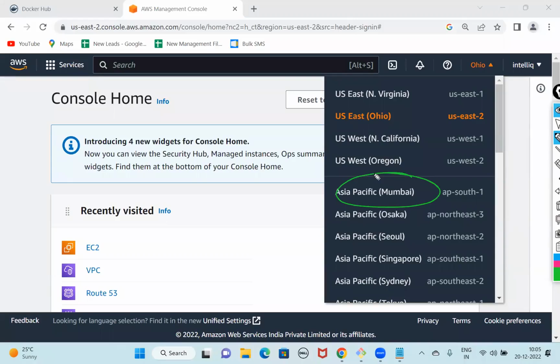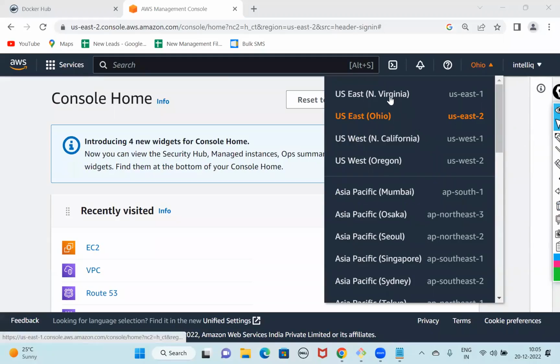So it's okay. You select some other region, it doesn't matter. Every region is free. As long as you follow the restrictions, it doesn't make any difference whether you work on Mumbai or North California, anywhere, it's just the same. So please watch. What I will do is select, let's say, Mumbai only.